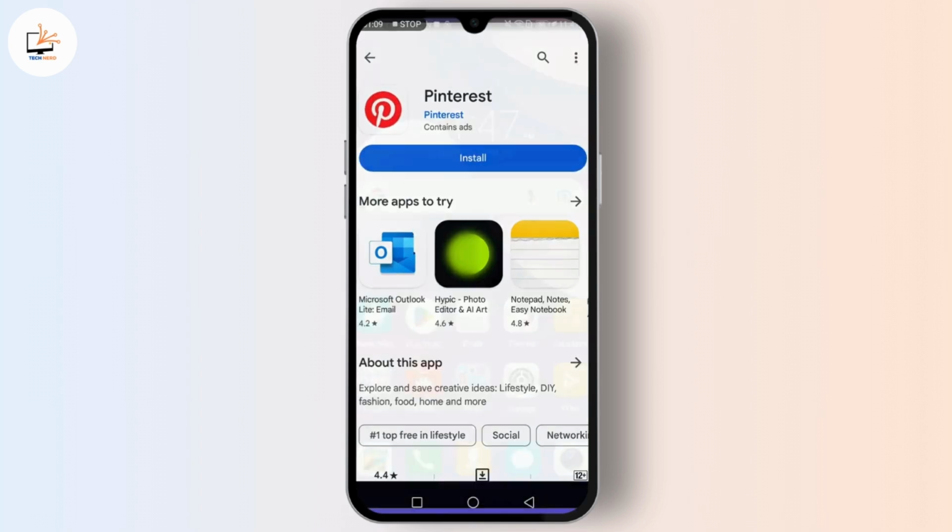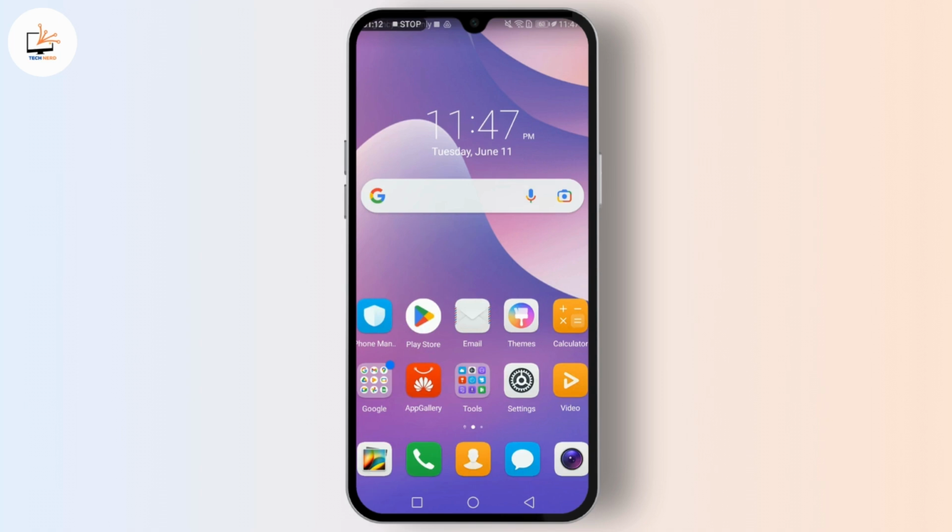And there you have it. You've successfully downloaded and installed Pinterest on your Android phone.